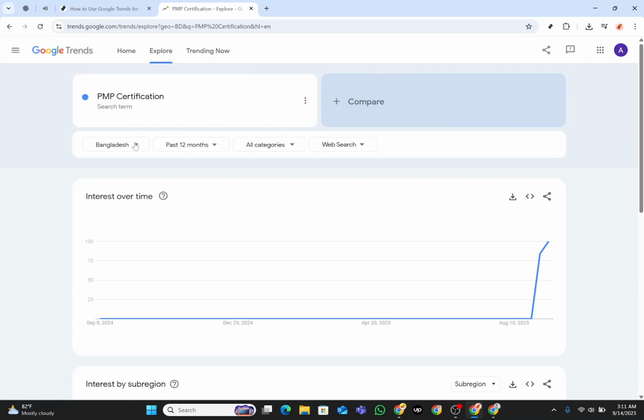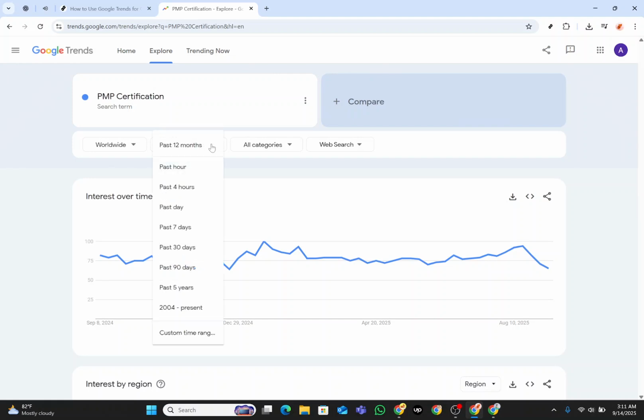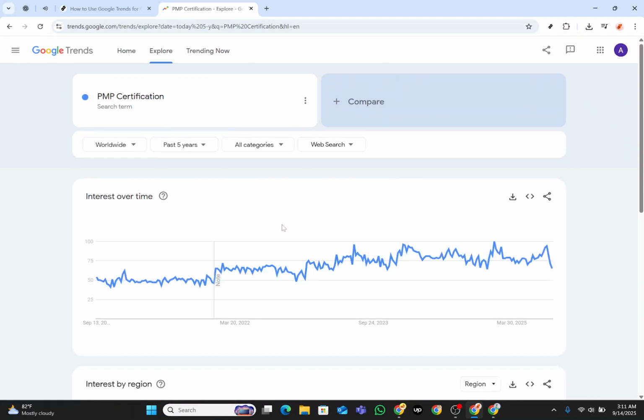Next, for more tailored insights, you can adjust the location and time range. Decide whether you want to view interest worldwide or zoom into a specific country and set a time frame that suits your needs. For instance, selecting the past 12 months can show you current trends, while choosing past 5 years can help assess long-term growth or decline.